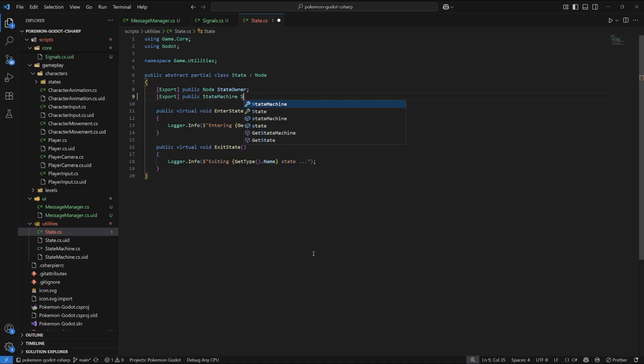Here we can just export our public state machine. That's all you've got to put here. Then we'll fill everything back out in the UI once we're done with all this.